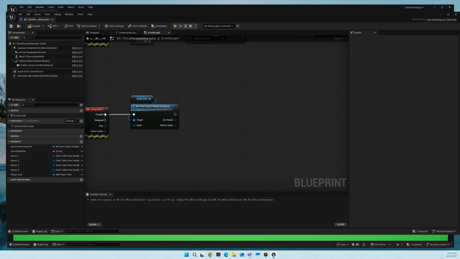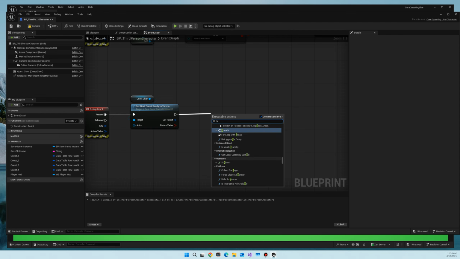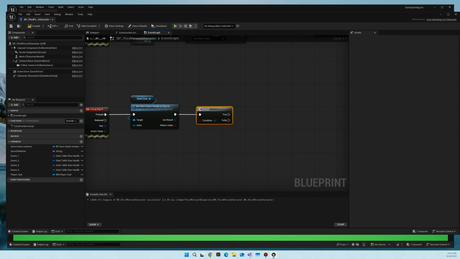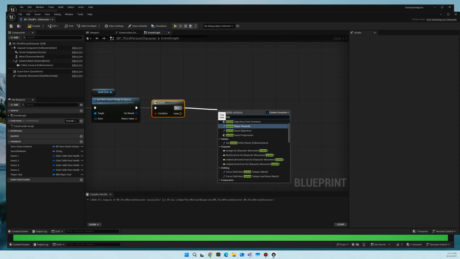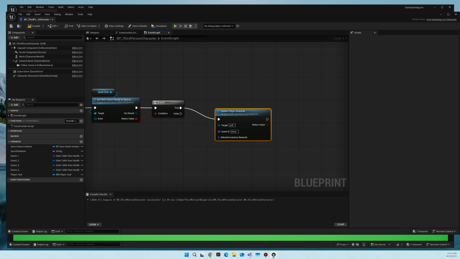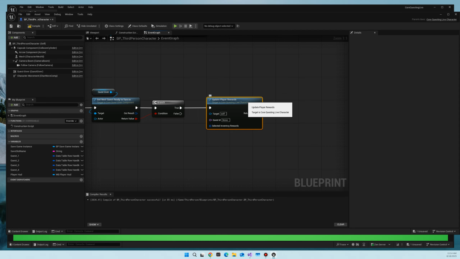And again, I'm just going to hit the branch key, and we can pop that in there. And then if we do have a quest that is ready to turn in, then we just need to say update player rewards. So this is where we actually do the turning in part and completing.